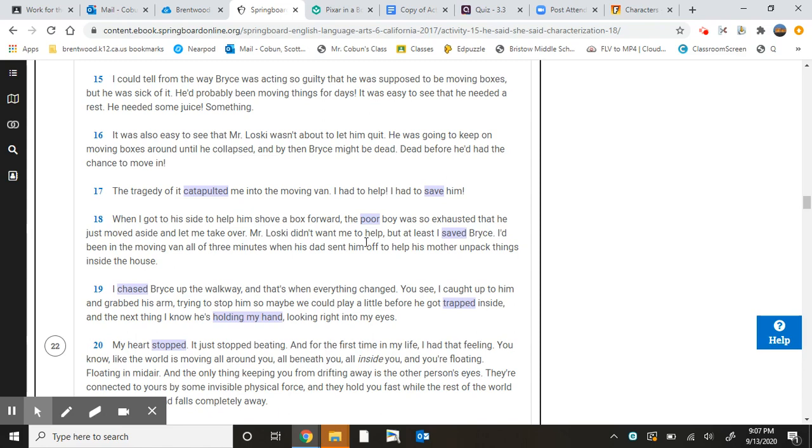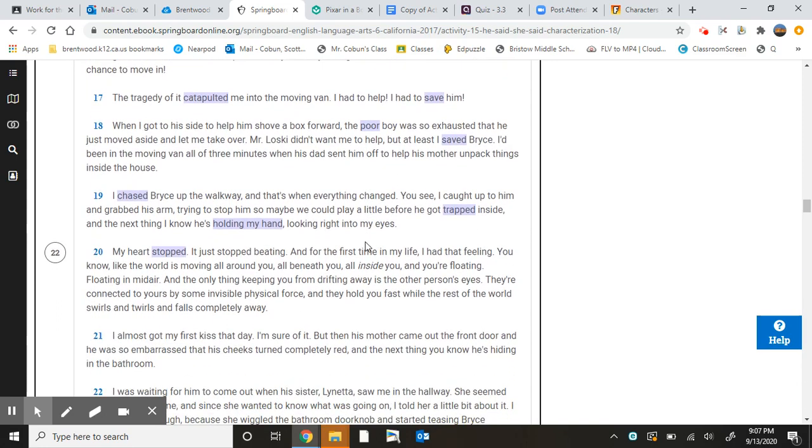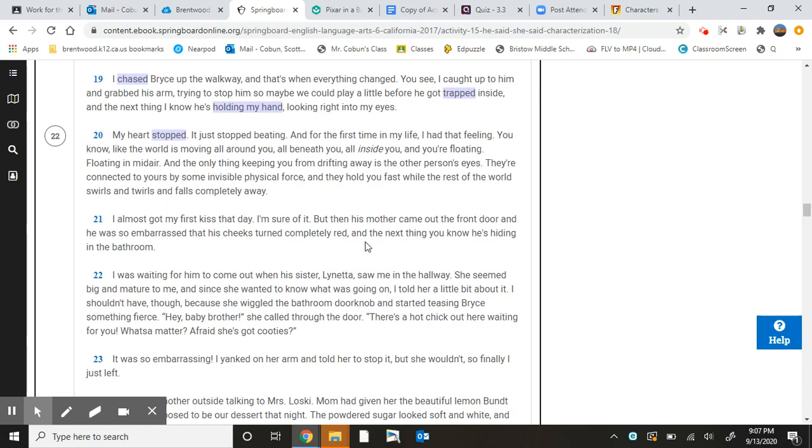My heart stopped. It just stopped beating. And for the first time in my life, I had that feeling, like the world is moving all around you, all beneath you, all inside you, and you're floating in midair, and the only thing keeping you from drifting away is the other person's eyes. They're connected to yours by some invisible physical force, and they hold you fast while the rest of the world swirls and twirls and falls completely away. I almost got my first kiss that day. I'm sure of it. But then his mother came out from the front door, and he was so embarrassed that his cheeks turned completely red. And the next thing you know, he's hiding in the bathroom.